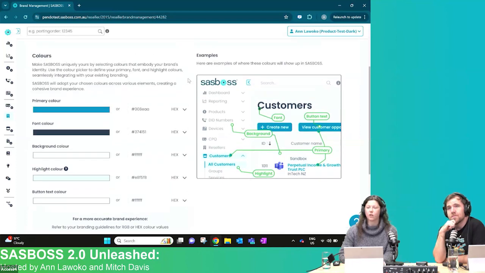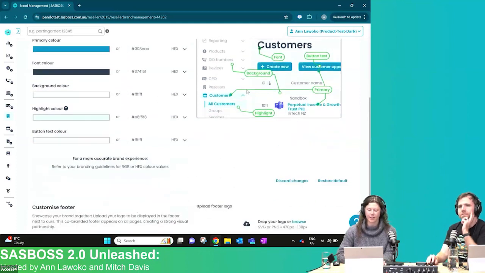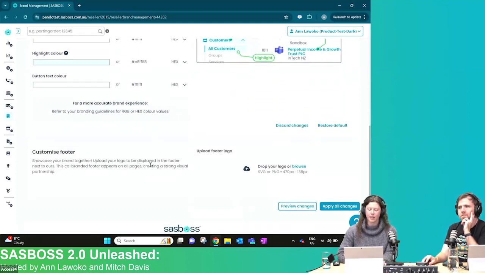The difference on a white label partner is you have the ability to upload logos, which would change your menu logo, for example. But being powered by its co-brand, so the SASBOSS logo stays. You also have the ability to change the logo in your footer, which would then show up next to the Powered by Access 4 logo.